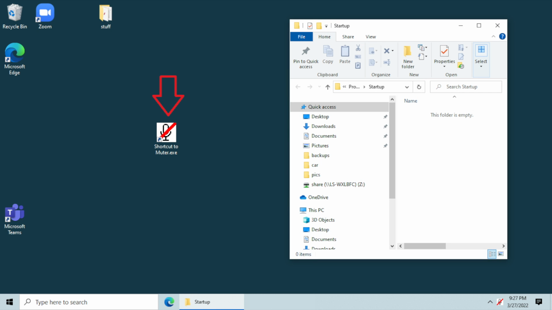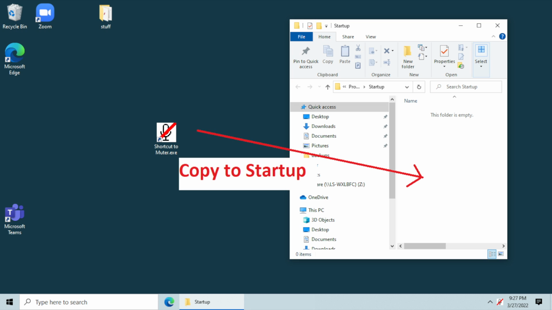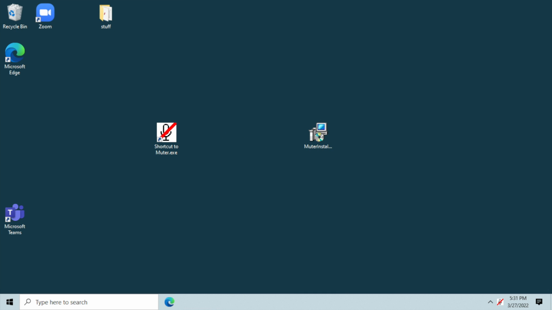Copy the muter icon from the desktop into the startup folder. Now Muter will automatically launch on startup every time you restart Windows. Now your MicMuter is ready to use.